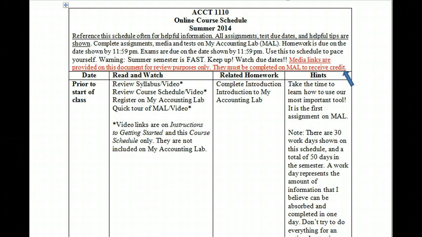The first thing I'd like to say about course schedules is you should print one and keep it where you can look at it to watch due dates. It's very helpful to keep you from getting behind. And the second thing I would say is be sure and have a copy loaded to your computer because there are many links on this.